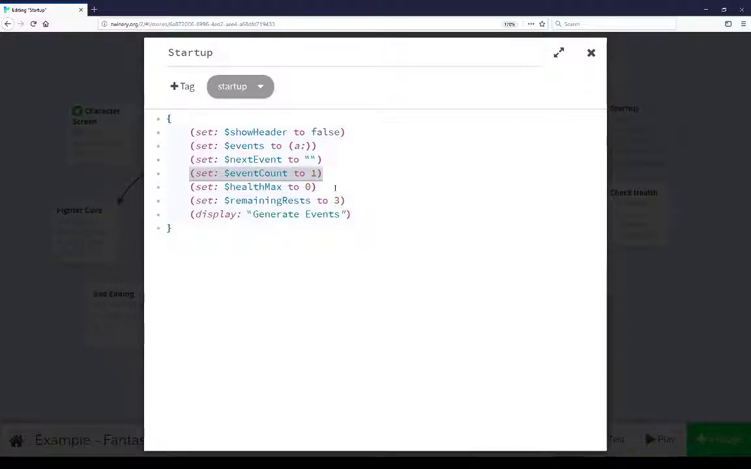Setting our max health initially to 0, but as we saw in statistics, it gets reset whenever we initially set up health. And set our remaining rest to 3, just to initialize here. Then we're displaying the passage generate events. Let's go look at generate events.